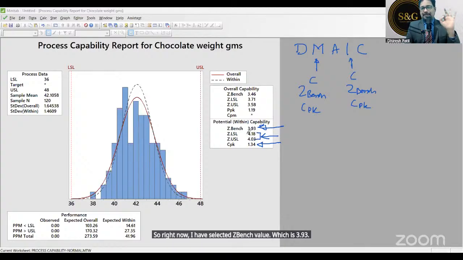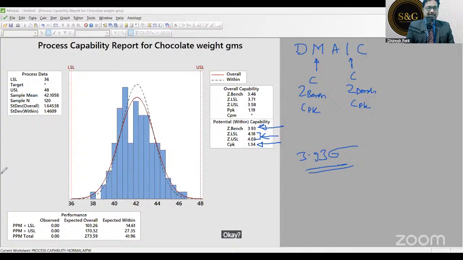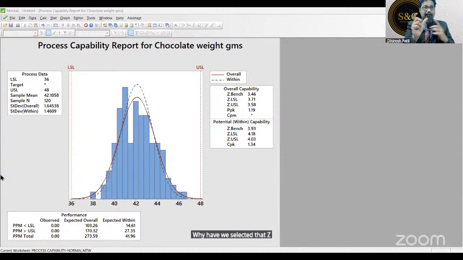So what is Z bench? If Z bench is 3.93, that means I can say it is a 3.93 sigma process. Now coming back to CPK. The question Anuj ji is asking is, why have we selected Z benchmark, and why not this one?